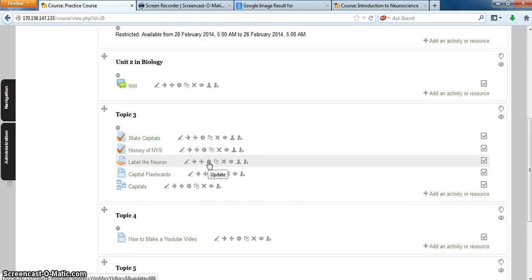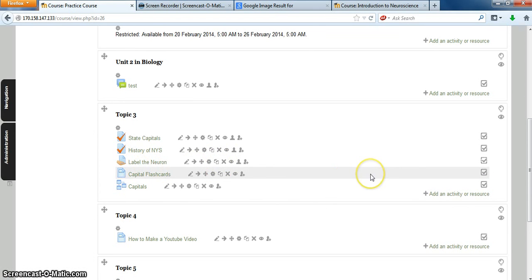And then if I wanted to change it completely, I could click on the gear. These have to do with groups, and then this just has to do if I want it to be completely hidden from the course. And that is adding an activity in Moodle, or an assignment.